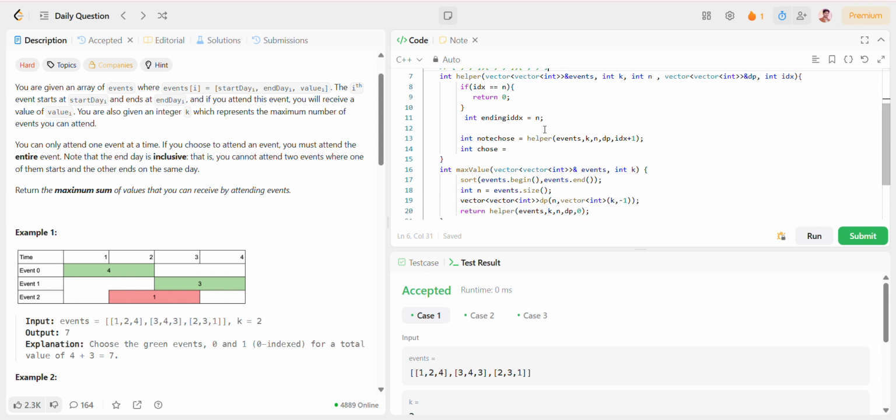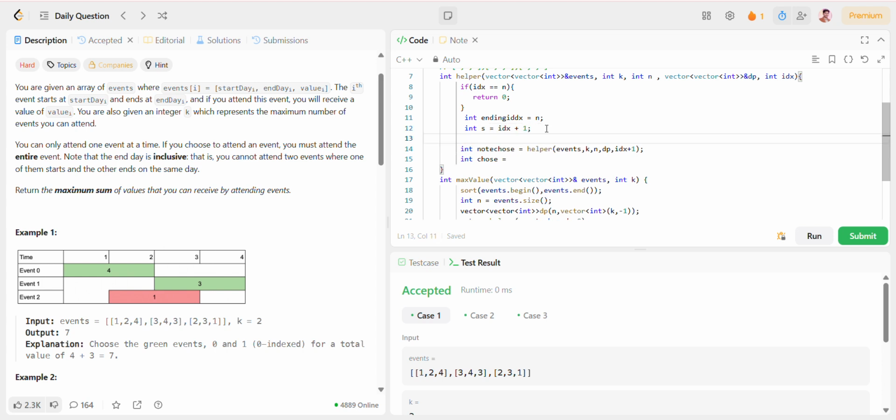So that's why I'm using this ending index, to find which is the next event I can take if I take this present index. So in ending index, now int s equals idx plus 1. I will check from the next element to the highest, and e equals n minus 1.